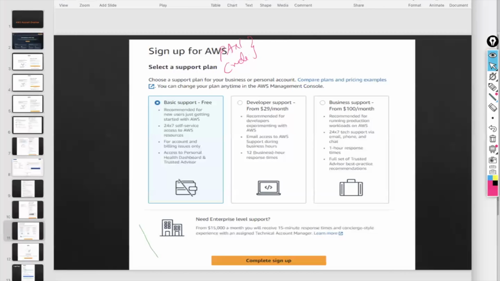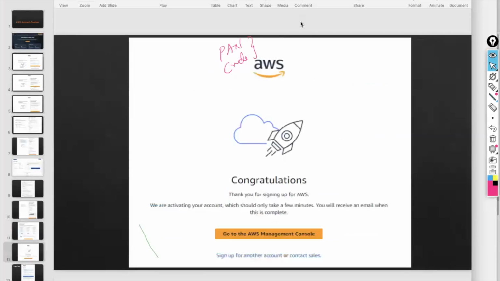Click on basic support, then complete sign up. That's it. Account is created. Is it simple or no? Just like how you create your Gmail, simple process. But the additional thing is you need to enter your card details.